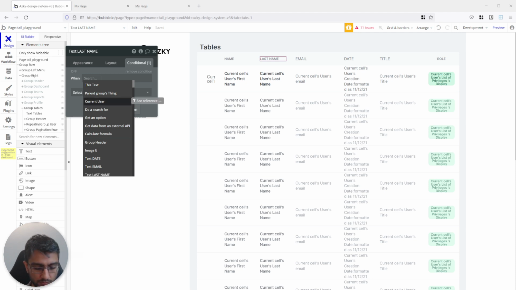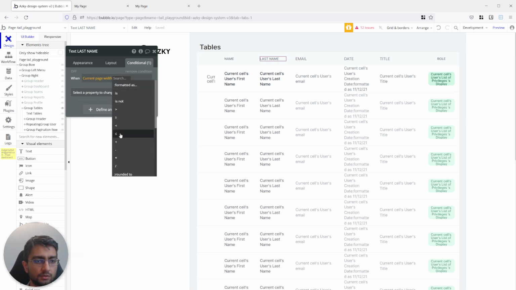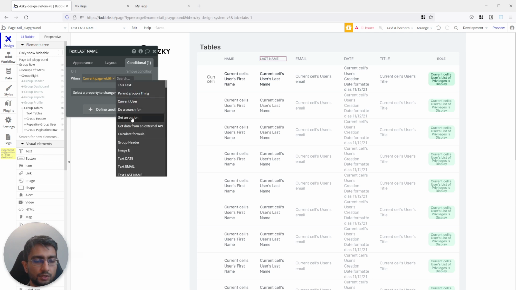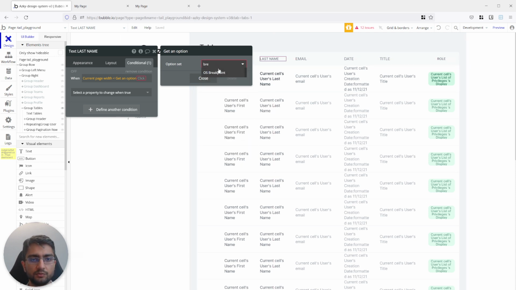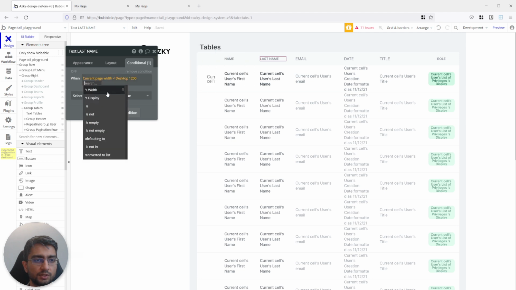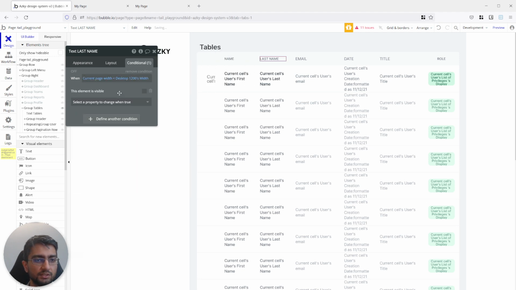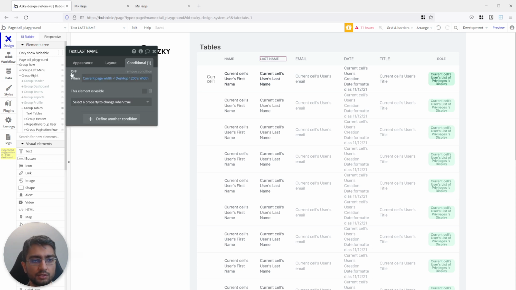So width, current page width less than, I've put breakpoints in an option set in case I feel that we're gonna change things. So if it's less than 1200 attributes width, make this invisible, and we're gonna also collapse when hidden. Okay, so let's see, switch it on. Interesting. So this doesn't work here, it's only stylistic stuff. I don't know if that's a bug that needs to be reported.